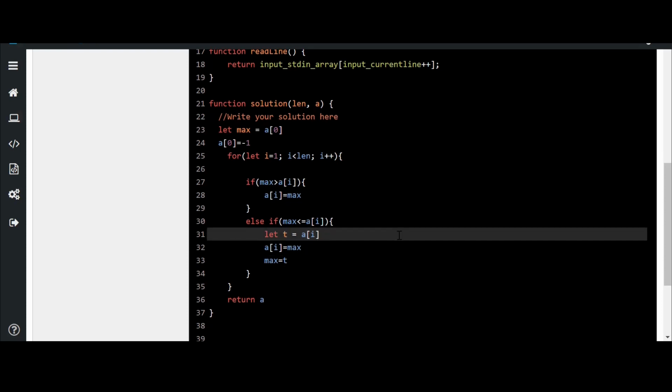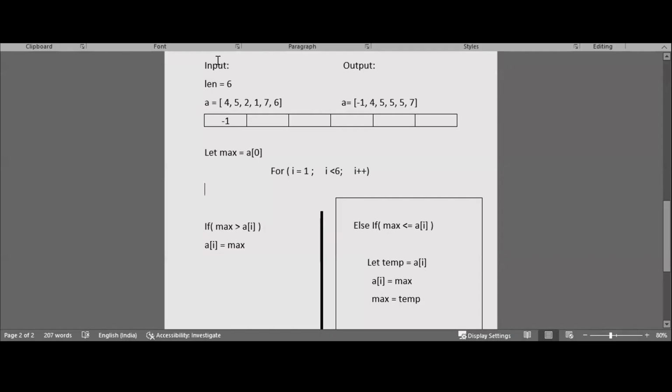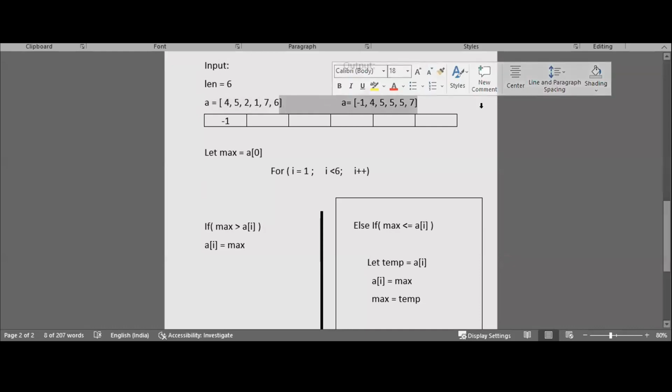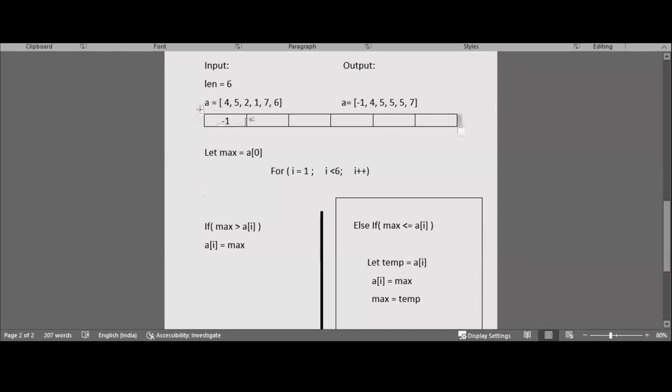So here it might be confusing for you to understand the approach. So let's come to a log page and see the analogy of this program. So here you can see the input length is 6 and the array element is this and output should be this.